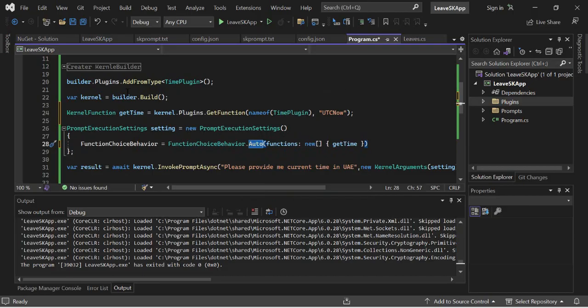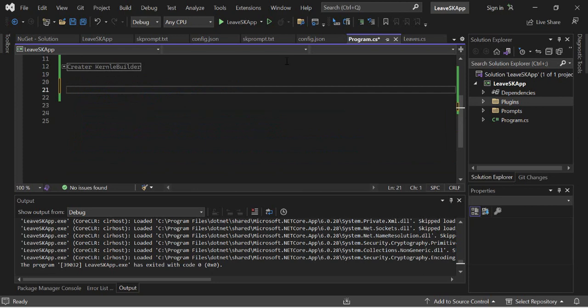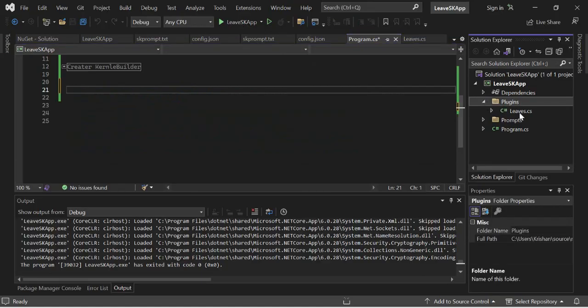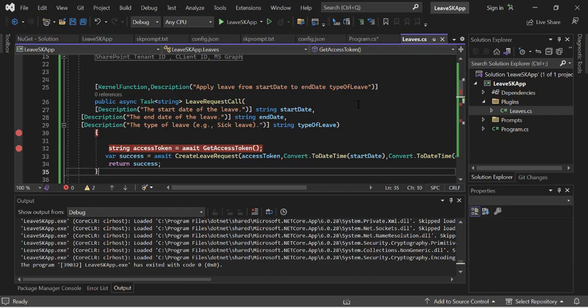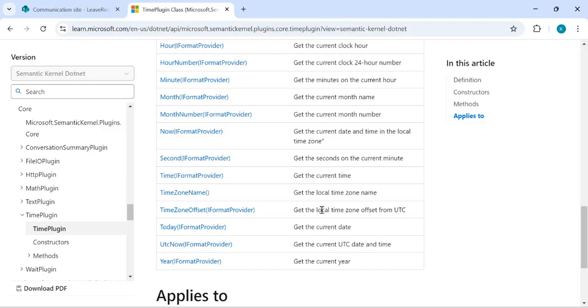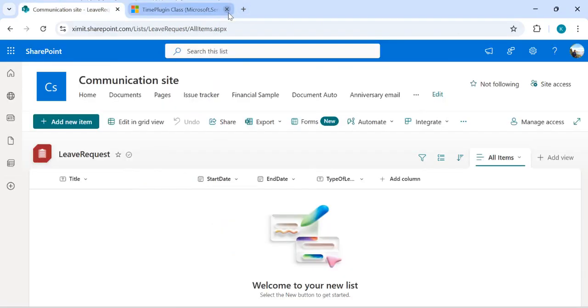As I said, we'll be working more on creating a custom plugin, so I'll just remove everything. Last time we took the example of leaves, so we'll continue with our last example of leaves. I have just created one class, Leaves. This class basically does the operation of creating a leave using HTTP calls, and as you can see, I am creating the leaves into my SharePoint list. I have one list which acts as my leave repository where all the leave requests are saved.